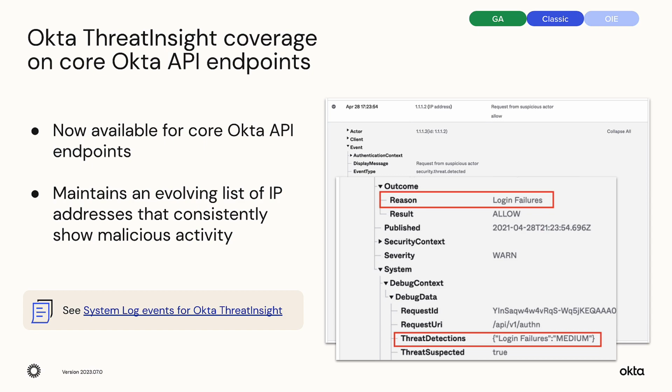Okta Threat Insight coverage on core Okta API endpoints. Okta Threat Insight coverage is now available for core Okta API endpoints, which include OpenID Connect and OAuth 2.0, Okta Management, and My Account API. Based on heuristic and machine learning models, Okta Threat Insight maintains an evolving list of IP addresses that consistently show malicious activity across Okta's customer bases. Requests from these bad IP addresses can be blocked or elevated for further analysis when Okta Threat Insight is enabled for an Okta org.